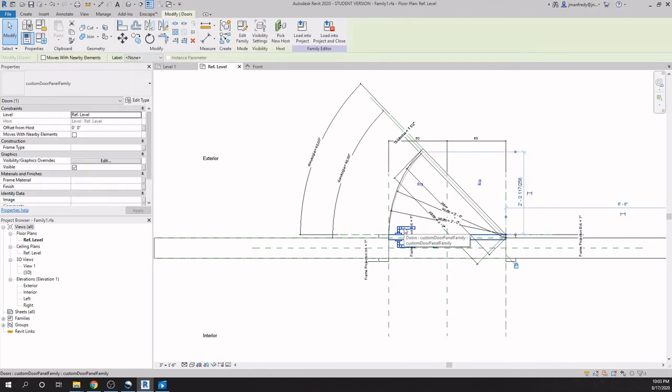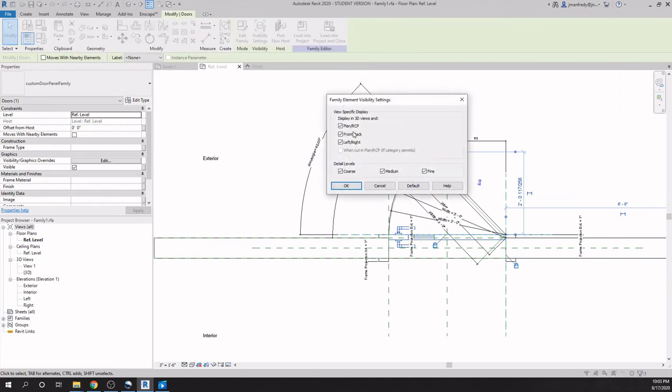Finally, we need to tell the door only to appear in certain levels of detail. In this case, go to Visibility Settings. You simply turn off the plan view and the left-right view, which would be like the east and west elevations. You only want to see this door in elevation, which is front and back. It won't appear in any floor plans whatsoever. In terms of 3D view, it'll appear in coarse, medium, and fine level of detail, which is fine.